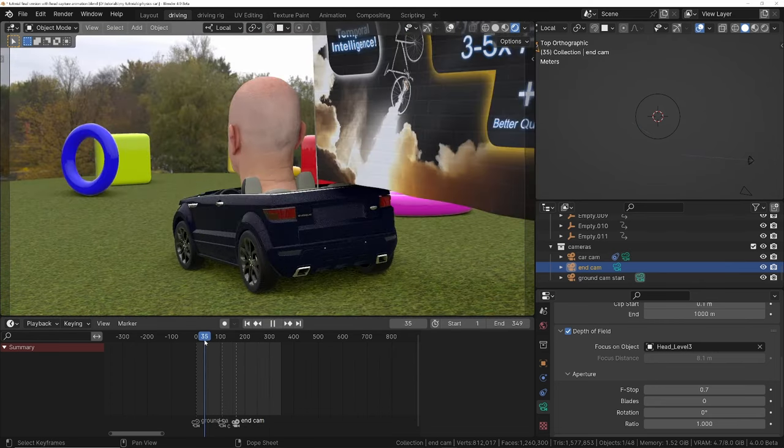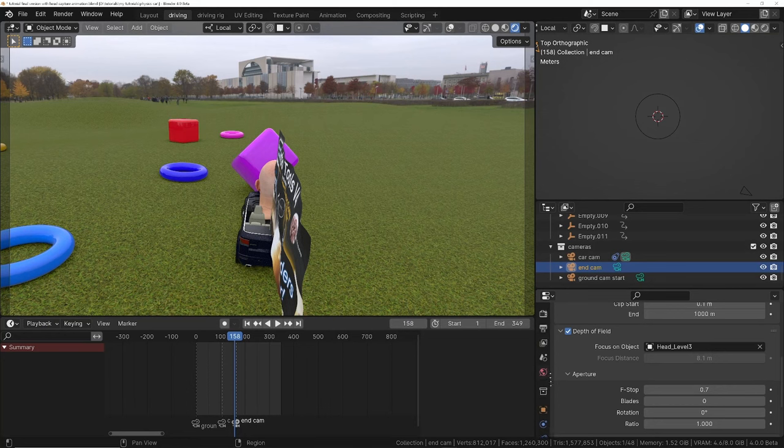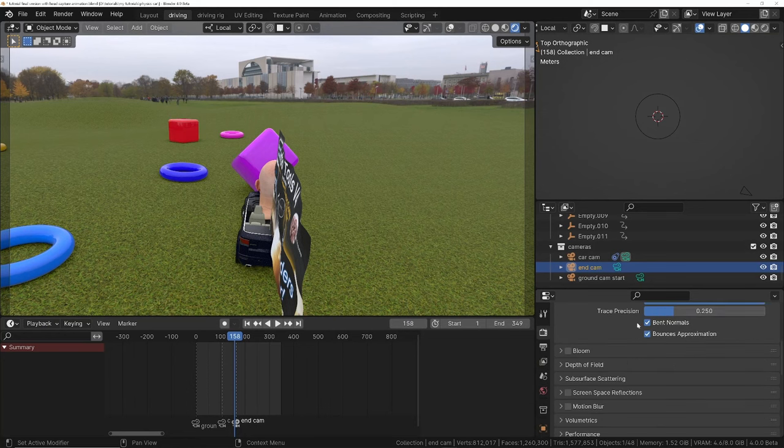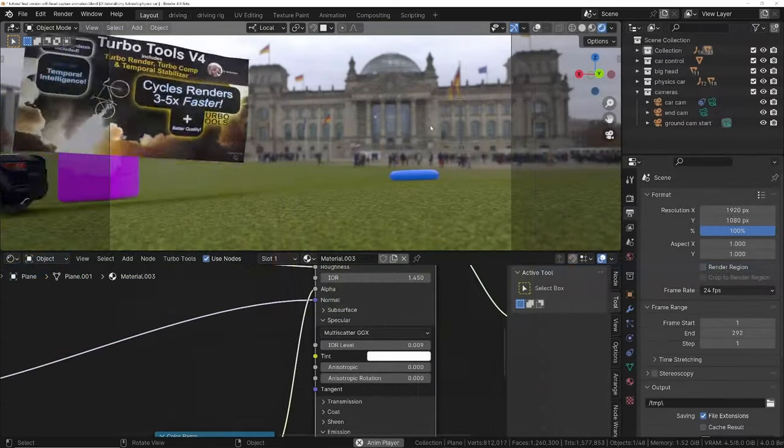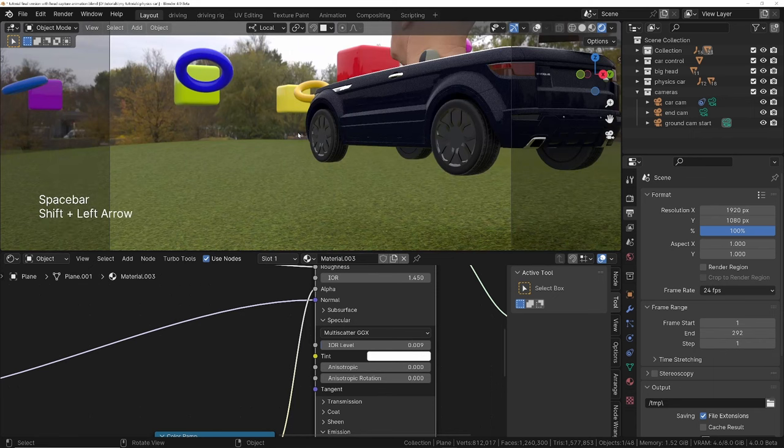So a few last tweaks then. We need to add motion blur. So under the render settings, I'm going to go to motion blur. I'll just enable it and leave it at the default settings. That should be fine. All right, so we're ready to render.